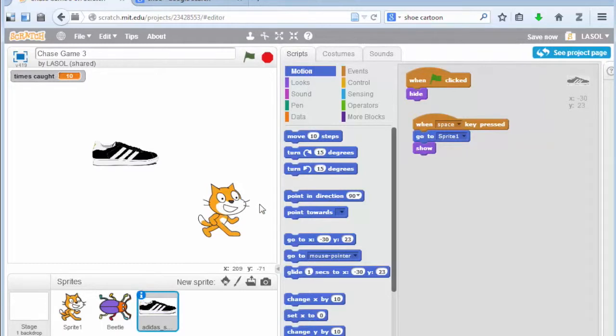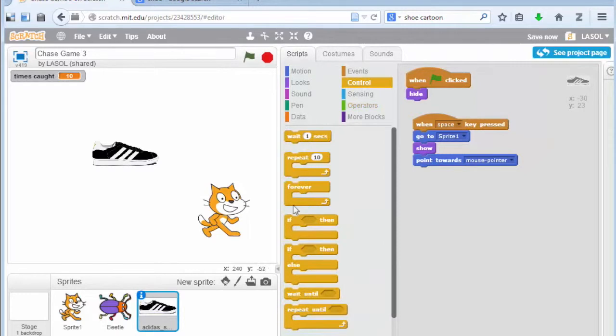And it'll start at the cat, and then it's going to need to be thrown in some direction. So how are we going to set the direction? One way to do that would be to use the mouse as a way to direct the shoe. So we could say, I want to point towards the mouse pointer. And then to do the throw, we would simply have to create some kind of a motion, and we've done that before.